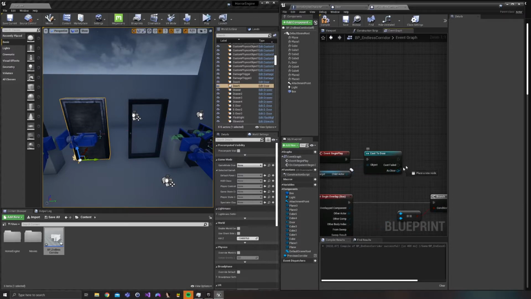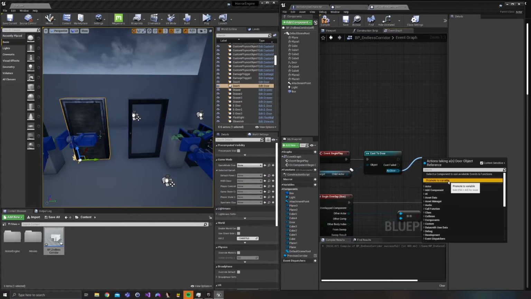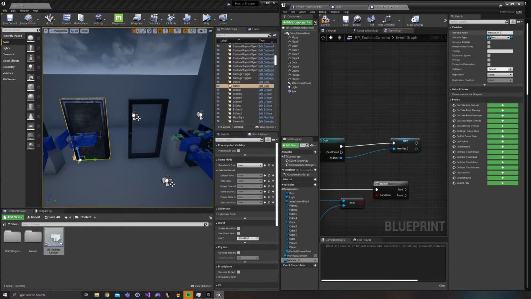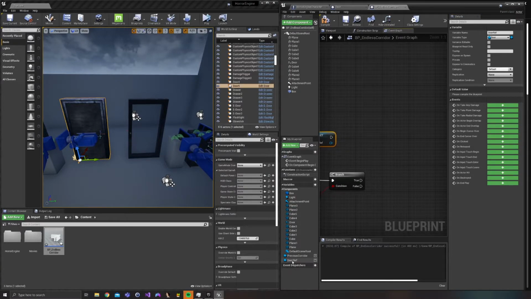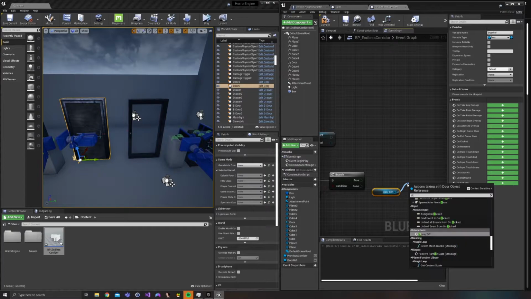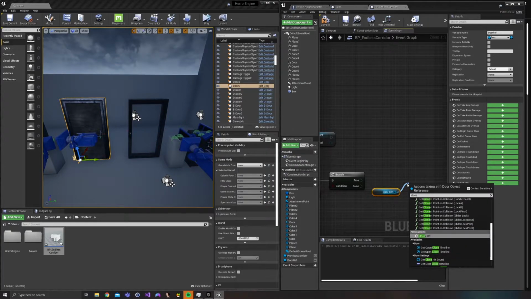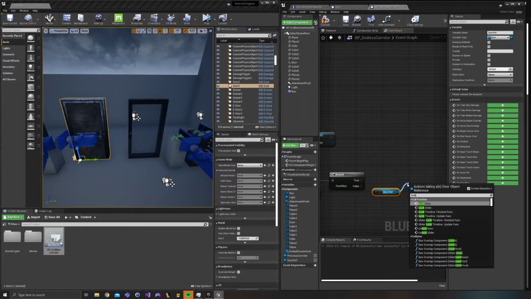So from there we just drag out that casting result and we promote it to a variable, and we name it whatever we like. We can just call it the door reference, and now we can just grab that reference and pull out whichever function calls we need without having to do any casting anymore. So I'm going to lock the door first so you can't interact with it anymore, and then I will proceed to close the door behind the player, and then we'll dive into spawning a new corridor.